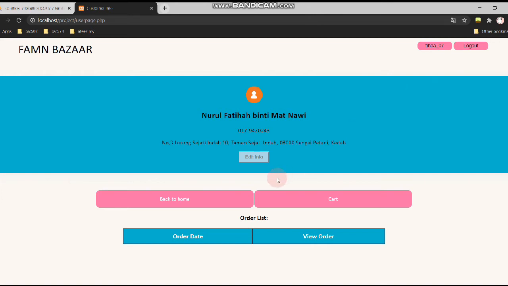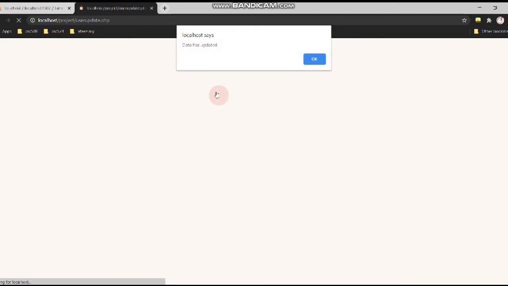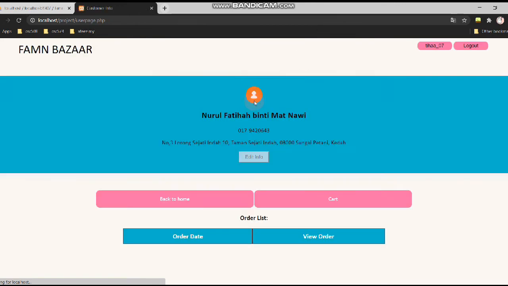If the user wants to change their information, they can click here. As we can see, this is the user information. As an example, I want to change the phone number here. I change it to 6, for example, and then I click on save. It says data has updated. Let's check whether it is true or not. Here we have it: the one that was supposed to be true is now 6 here.